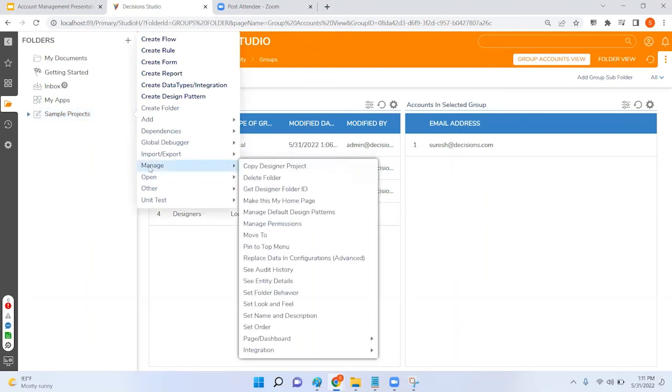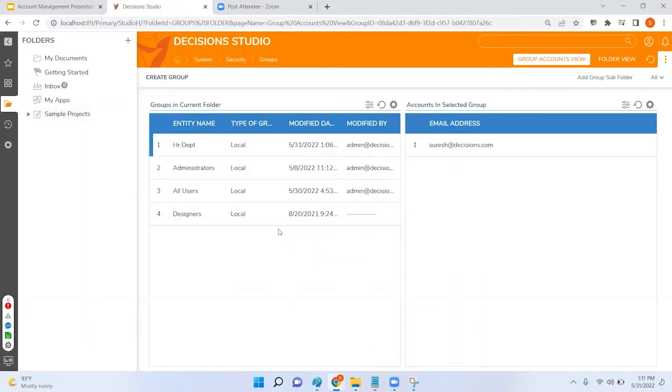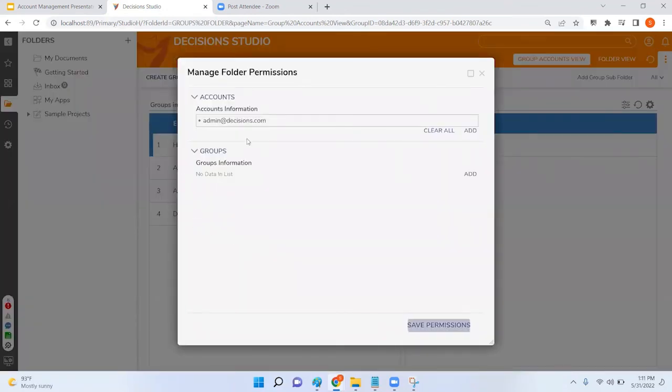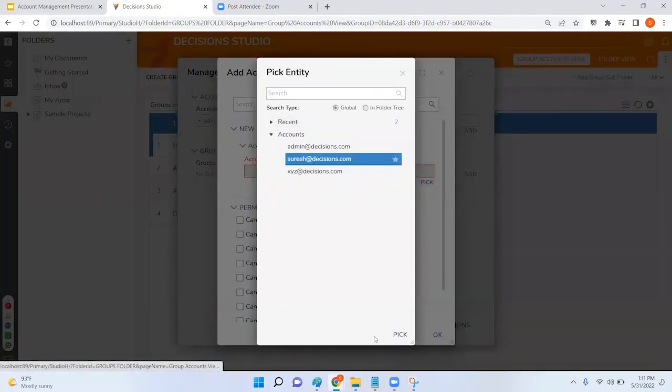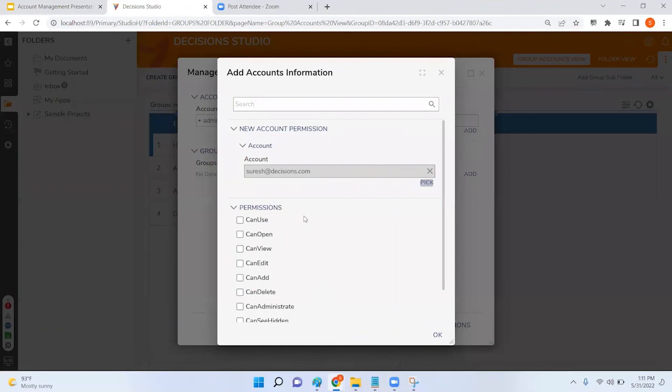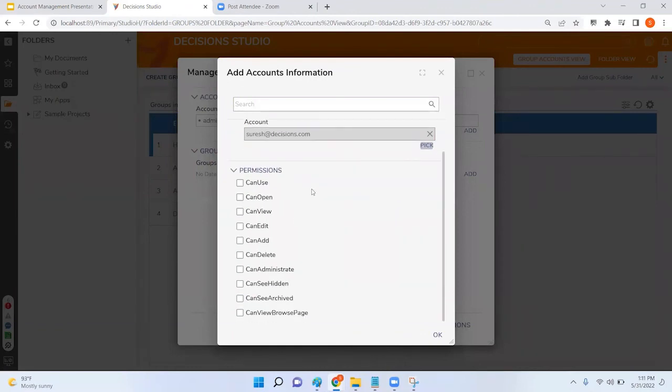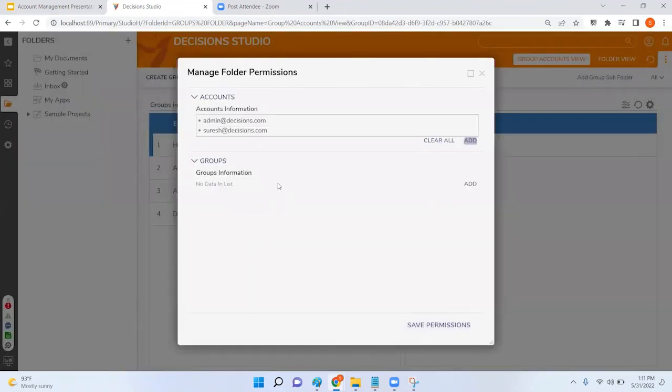I can right click it, go to manage, and then click on manage permissions. And now here we can apply the permissions to both the accounts as well as groups. I can just click on add an account. Let me pick my account itself. And now you can see all the different permissions that we have discussed. I can select the necessary permissions, click on OK, and this account will be able to access this folder with the allotted permissions. Similar is the case with groups.